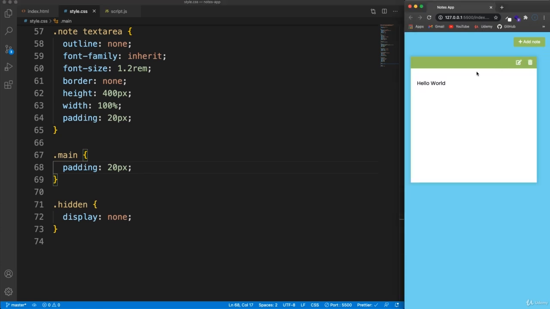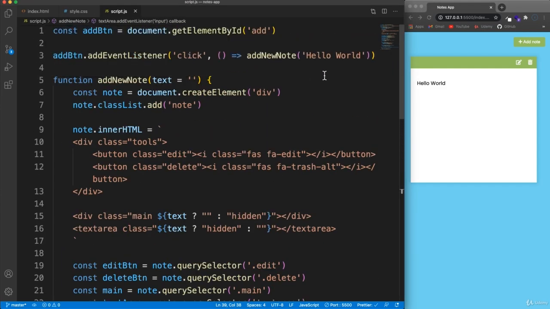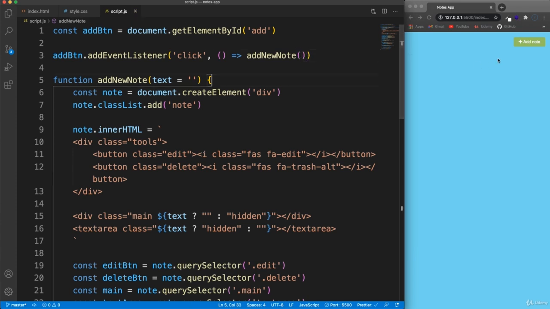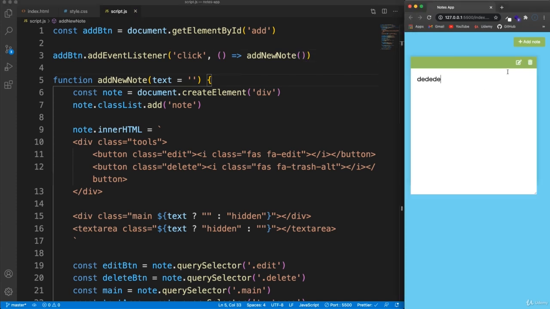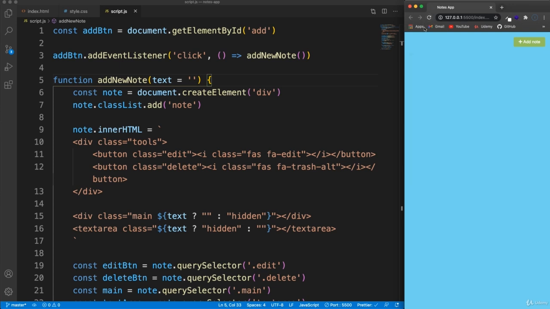All right, cool. Now it still says hello world when I delete and create a new one, because that's just coming from here and we don't actually want anything to start with, right? And we can put something in here and it shows in both the text area and main, but when I reload, the note goes away.